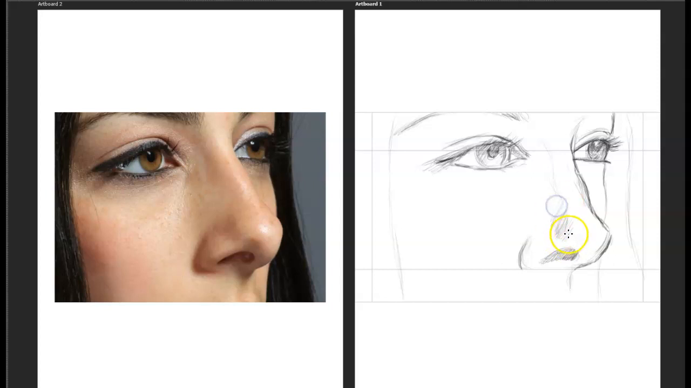Put in a little bit of shading line just to kind of suggest that contour. Something like that. Let's take away a little bit of this extra here. See, the thing is, if you can define the shape of the contour, okay, that will define the shape of the nose better.